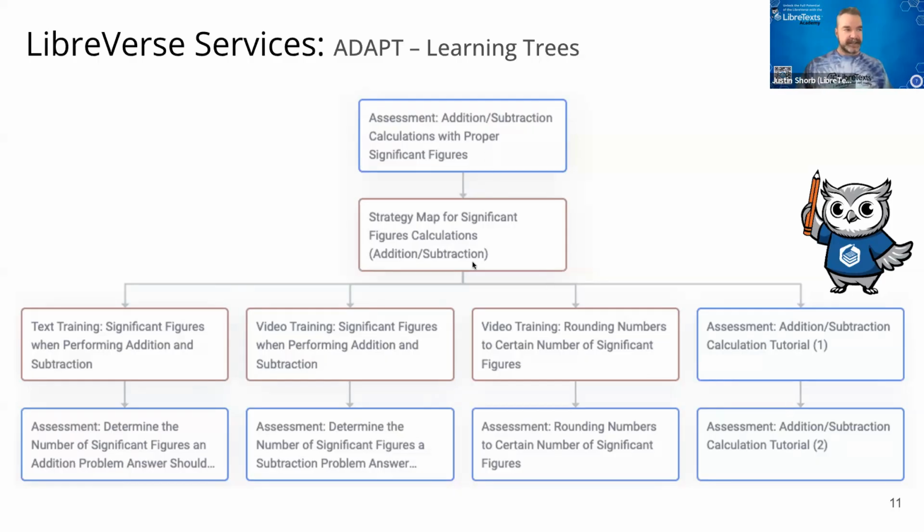It's made that way because this is the trunk and then these are the branches. But these blue boxes here are all just questions that are already in the adaptive library. So you can build trees by using existing questions in our data bank.